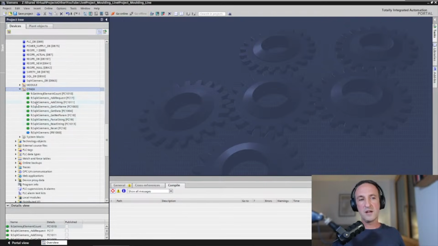And here's another group. These are functions and function blocks for communication to a SQL database. This one is from a particular company called SQL for Automation, I believe, which is a Swiss company who makes solutions for connections to SQL databases from Siemens and Rockwell.